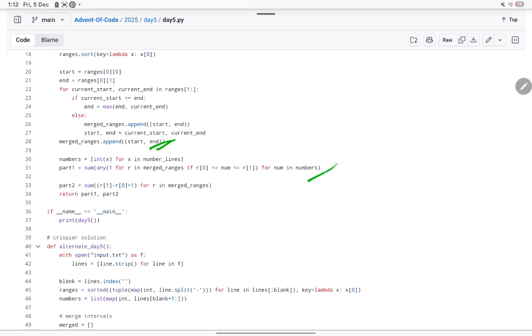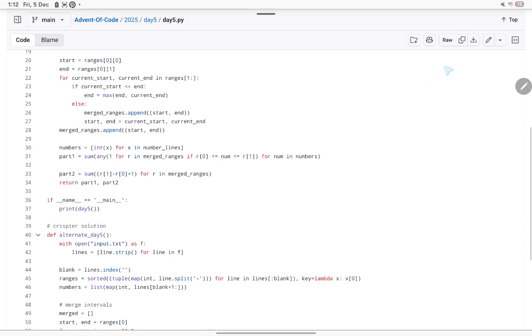For part 1, if any range satisfies this condition, only then add it, and if it does not, then it will pass 0. For part 2, in the merged ranges that we have, we subtract the start from the end and add 1. That will give the number of fresh items in that range.